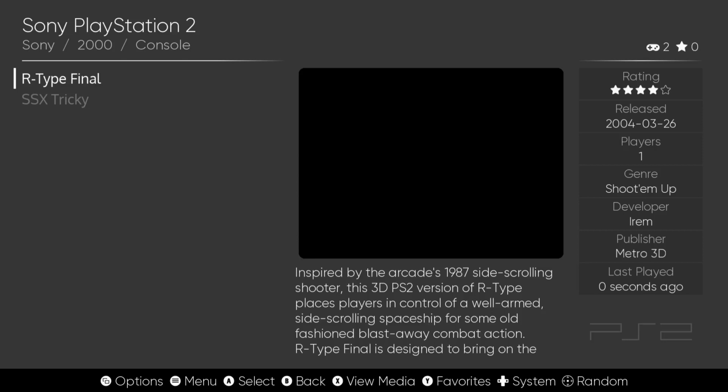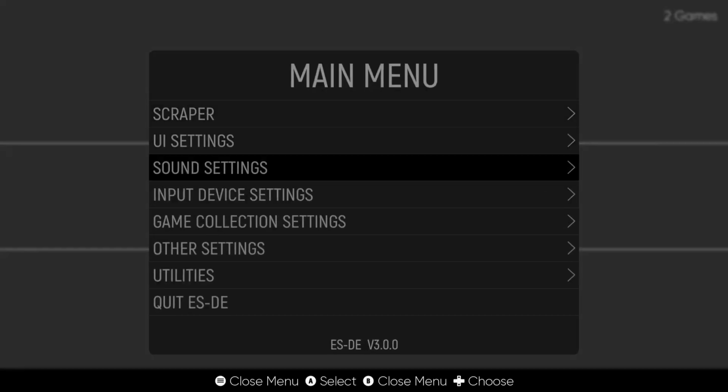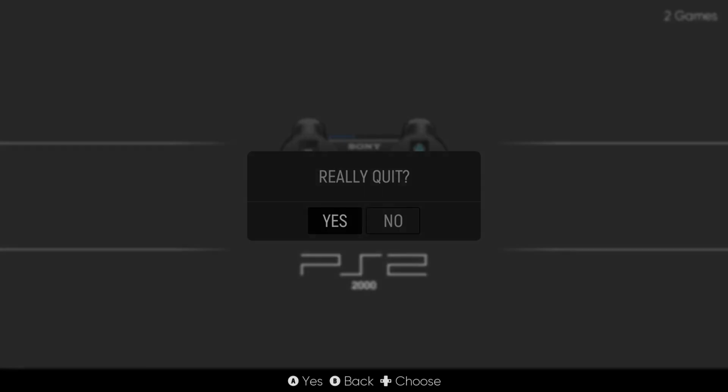As we can see, that's working just fine. So what we can do next is actually play around with video settings. So what I suggest doing is closing out of Emulation Station. So main menu, quit ESDE, and yes.